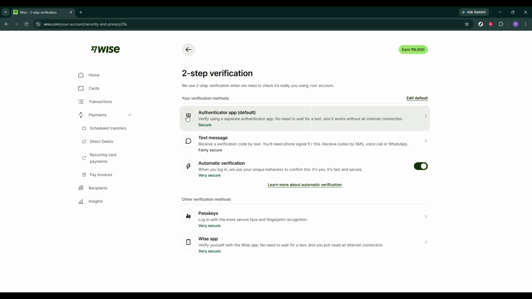It's worth noting that after setting this up, whenever you log into your account or make changes, you will be prompted to enter a code generated by your Authenticator app. While it adds an extra step to your login process, this method ensures that even if someone tries to access your account, they won't succeed without that code. And there you have it.